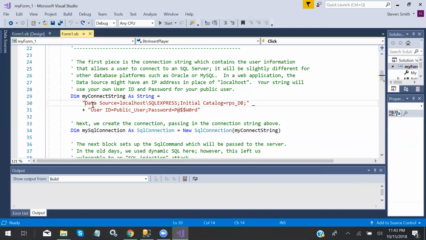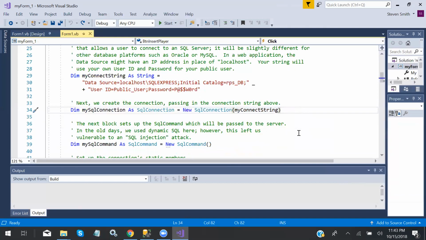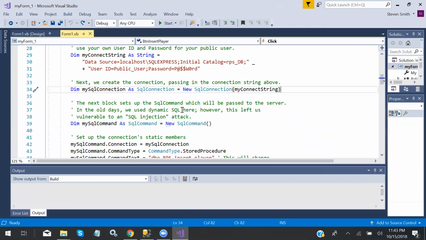I could have copied this connect string into these parentheses, but then it would have gotten a little bit tedious. Okay. The next block is going to set up the SQL command. So there's two things I really need here. I need this SQL connection and I need this SQL command. The rest of the stuff is just kind of window dressing. And it's going to be setting them up.